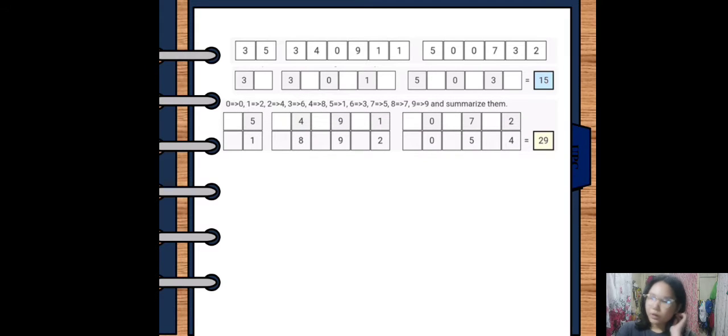Then, we will need to replace the even digits with their corresponding value. So therefore, 5 becomes 1, 4 is 8, 9 is still 9, 1 becomes 2, 0 is still 0, 7 is now 5, and 2 is equal to 4. Then we will take the sum of all of these new values, which is equal to 29.